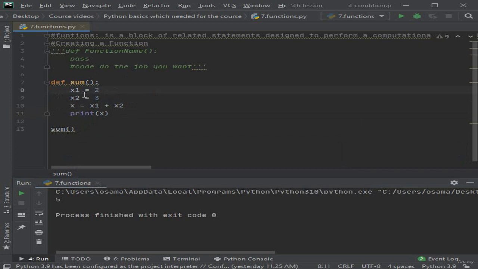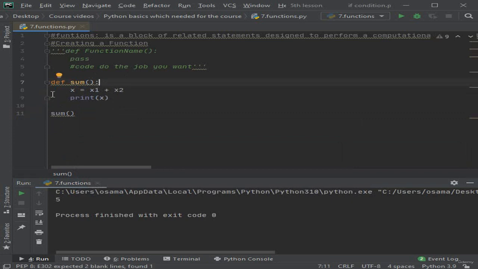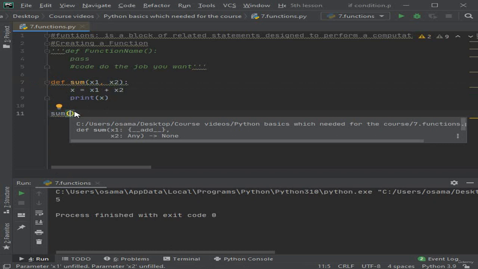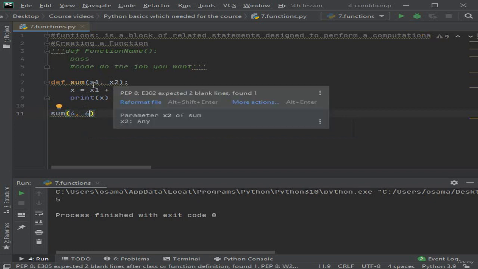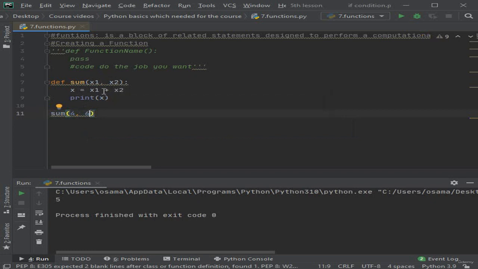Here the exact values of those two numbers are known. But if we wanted to sum two numbers that you don't know, here we will type the numbers we will send to the function, and inside the function call we type here the parameter. What are the parameters? The numbers we wanted to send. So here the numbers will be sent to the function, and here the function receives those two numbers in x1 and x2 and sums them in x and prints x.